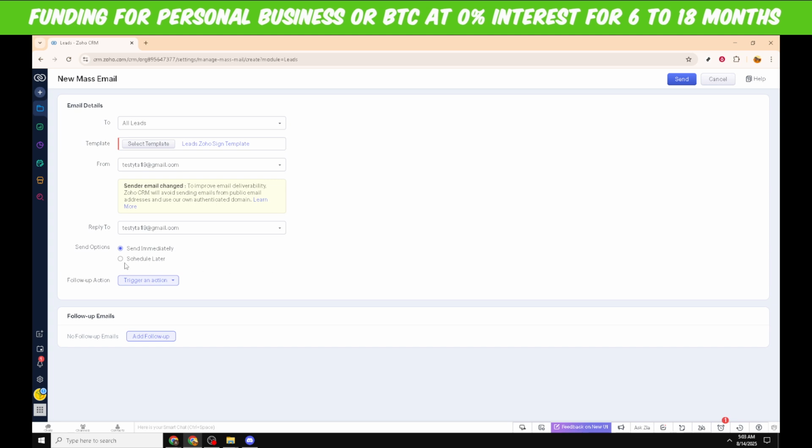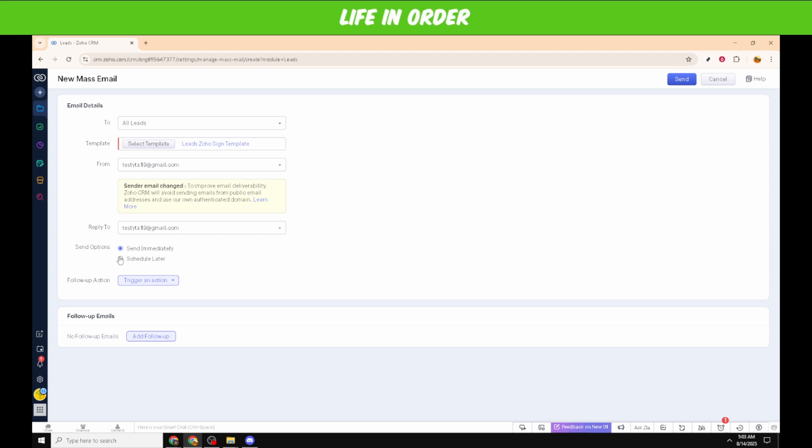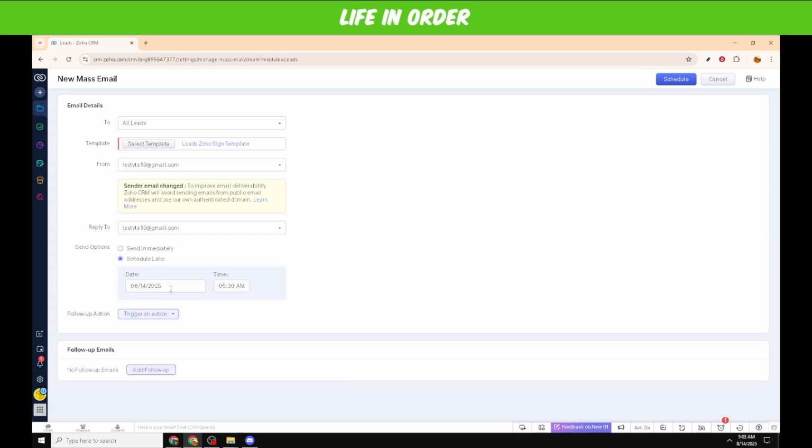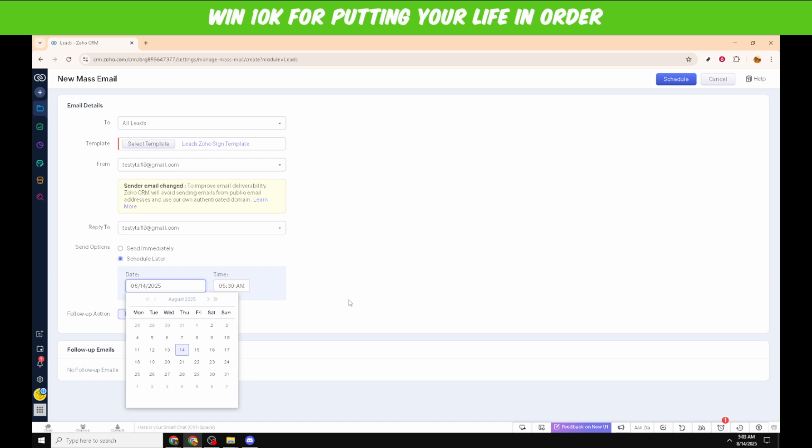Now, let's talk about send options. These settings allow you to determine when and how your email is distributed. Whether you wish the emails to be sent immediately or scheduled for a later date, this flexibility can help you plan and execute timely email campaigns. Pay careful attention to these settings to ensure your emails reach your audience at the optimal time.